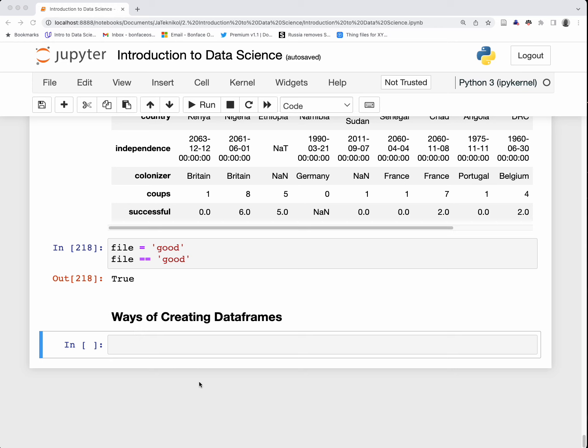Welcome back to this video on how to create data frames. In our previous sessions, we have been looking at how to import data that is already in a certain format, specifically Excel and CSV formats. But in this case, I'm going to teach you how you can literally create data frames in different ways.